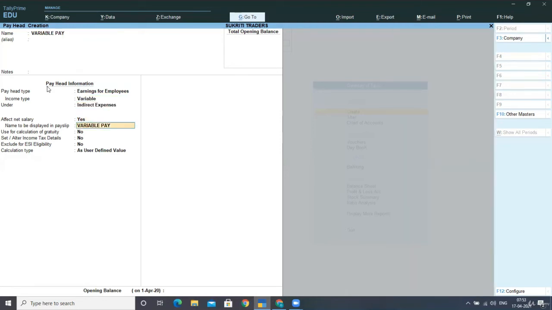And in the variable pay, this will be as user defined, like I will be defining at the time when I am deducting the salary. Now, we come to the deduction. Here, the first deduction was employees PF contribution.